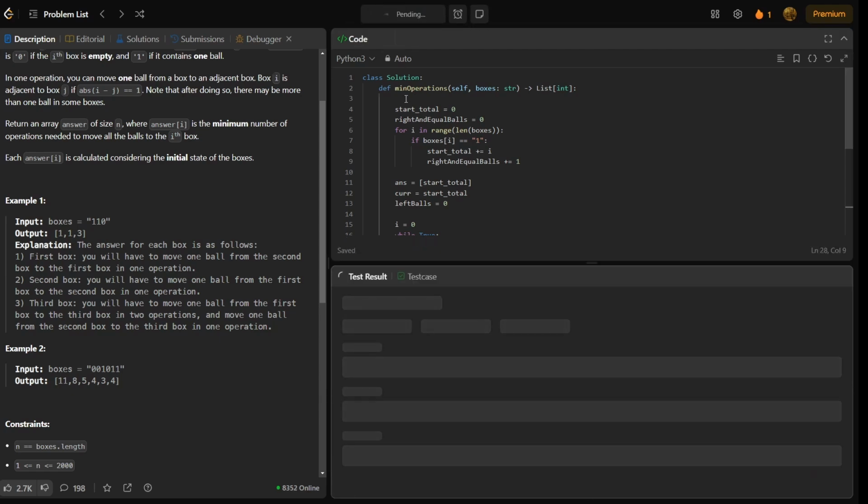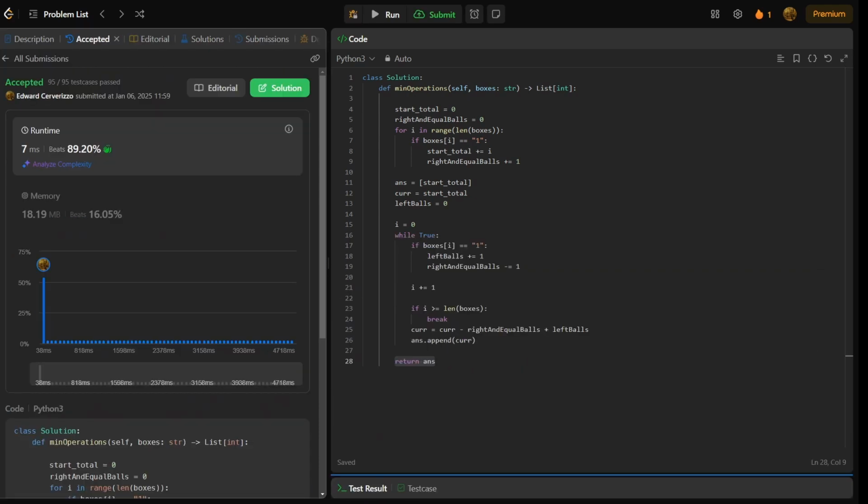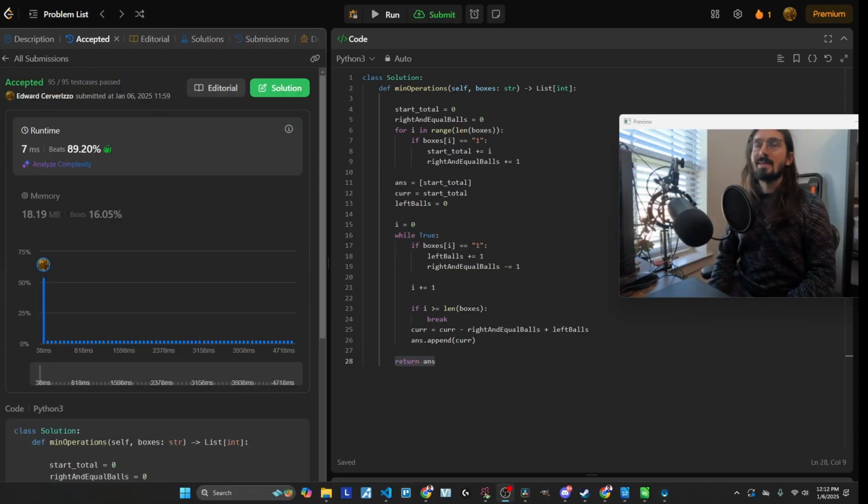So let's see if this runs. Let's see if this submits. And there we go. So all in all, this wasn't that bad of a problem. So long as you were able to do the brute force solution and then just realize that you're doing redundant work, you can find a more optimal solution, which is a pretty good approach for most LeetCode problems.